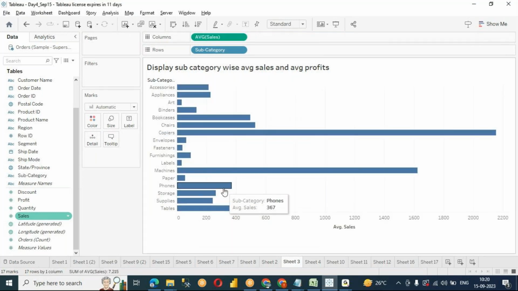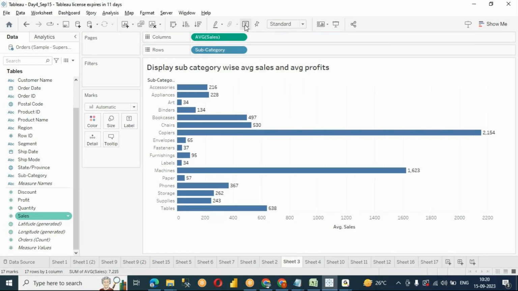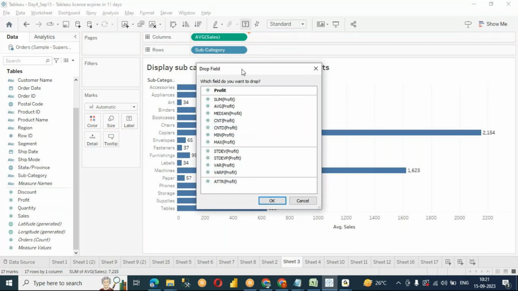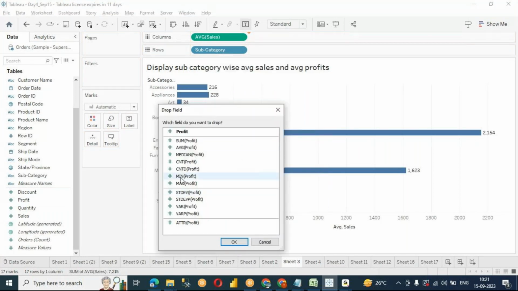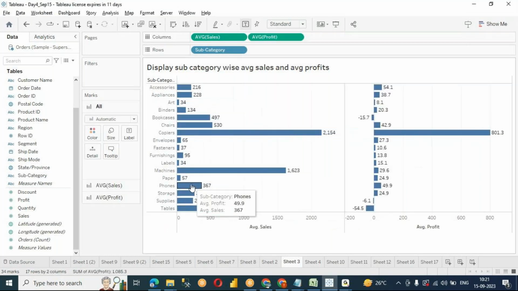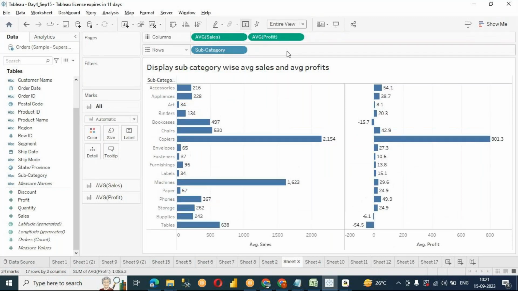Finished. Turn on labels and you wanted to show average profits also. So again use mouse right button, then put that. You will get this window. You wanted to show average profits. So let's select average profits and say OK. Then make sure that the empty spaces are properly aligned.